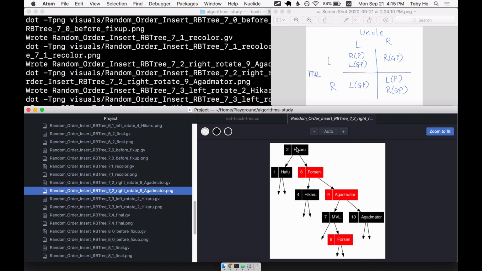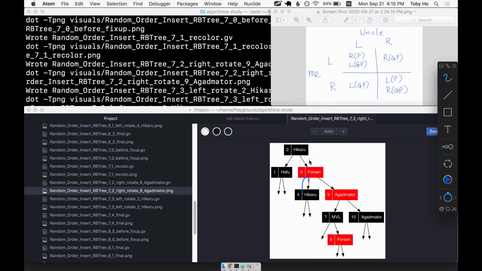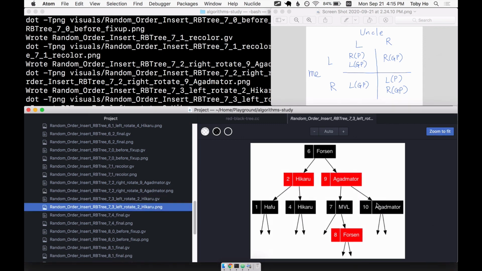And then we're going to left rotate Hikaru from this state here, which means Hikaru is going to get demoted now, and Forsen is going to get promoted into the root of the tree. And at the end, this is what we have. And as you can see, this is a much more balanced tree. Okay, so I hope that gives you a better intuition of how the red-black tree keeps itself balanced. Thank you for watching.